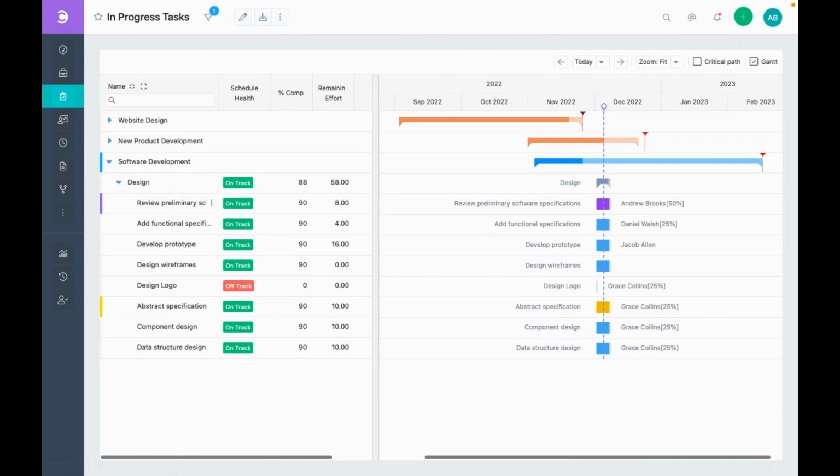This is a cross-project Gantt of tasks in progress. On the left, you see the task attributes, while on the right, you see the timelines. Again, all these views are fully customizable. So this was all about project tracking from a project manager's perspective. Thank you.